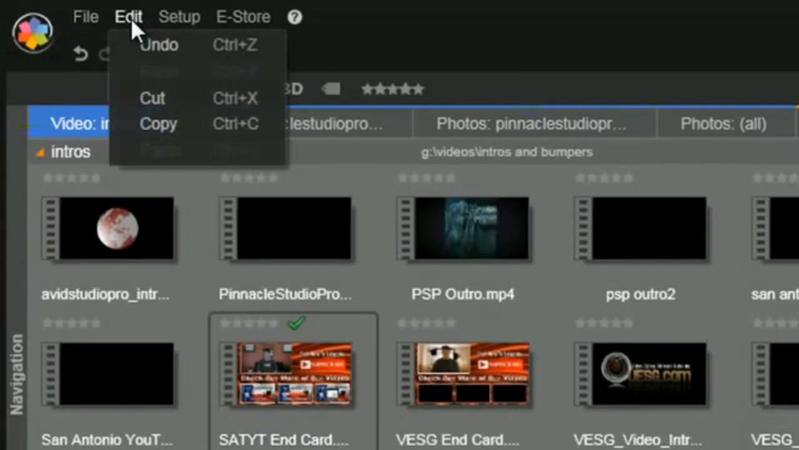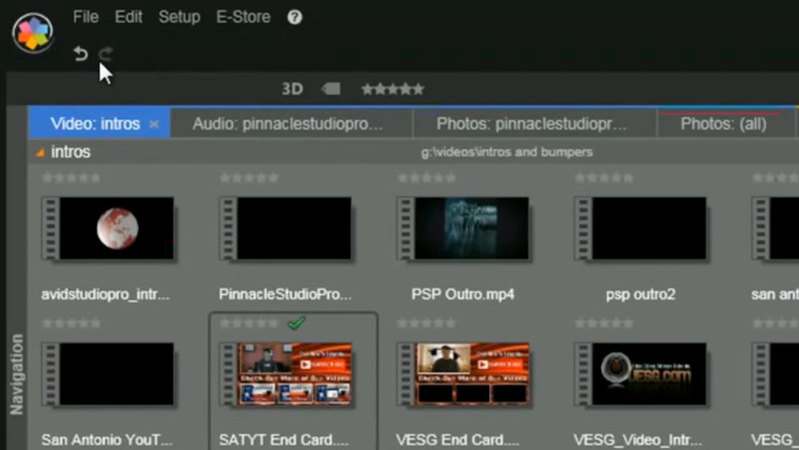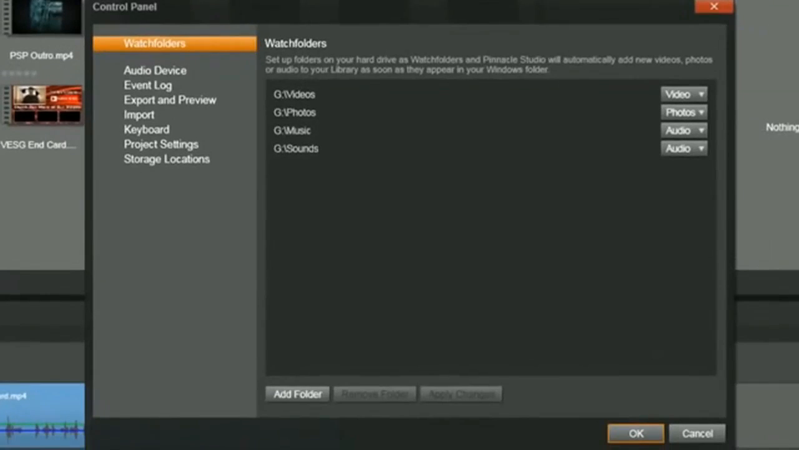Under edit, we got the simple editing tools: undo, redo, cut, copy, paste. Then you also have your undo and redo buttons here. Under your setup, you have your control panel. This is where you control all the different parts of the software.